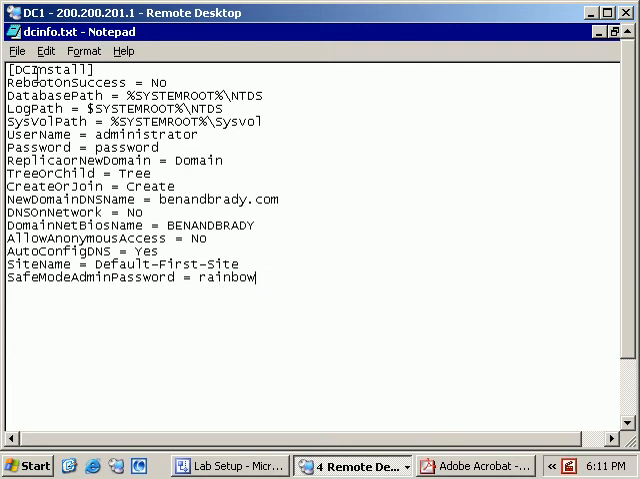So once again, you need to create a text file. In our case, I've called the text file dcinfo.txt, and I've saved it in the C drive. The very first line of the text file should be the parameter dcinstall in square brackets, and then I went over each of these parameters. Each of these parameters is followed by a space, an equal sign, a space, and the answer for that parameter. So for example, the username who's going to perform this installation is the administrator, password is password, and so forth. All right, and the key parameters here are the domain DNS name, which is benandbrady.com, the NetBIOS name, which is benandbrady, and whether or not you want to install and configure DNS. So I have answered these questions. Let me make sure that I've saved the file. I've done so.